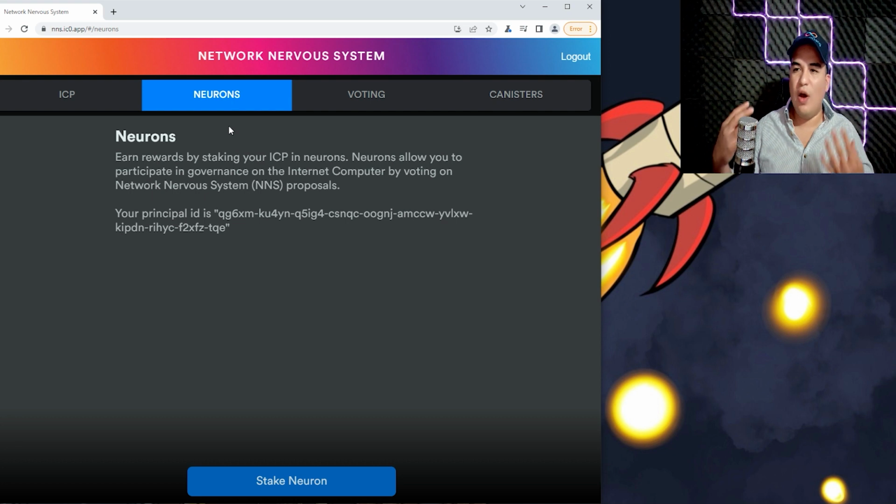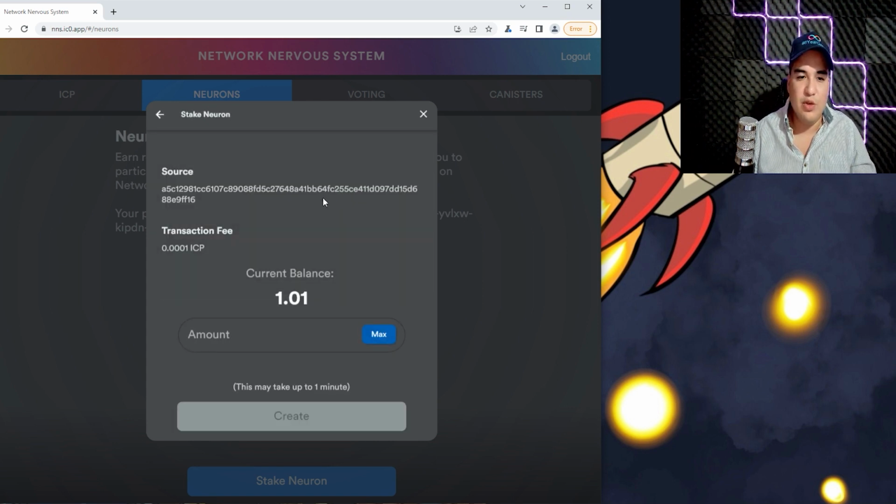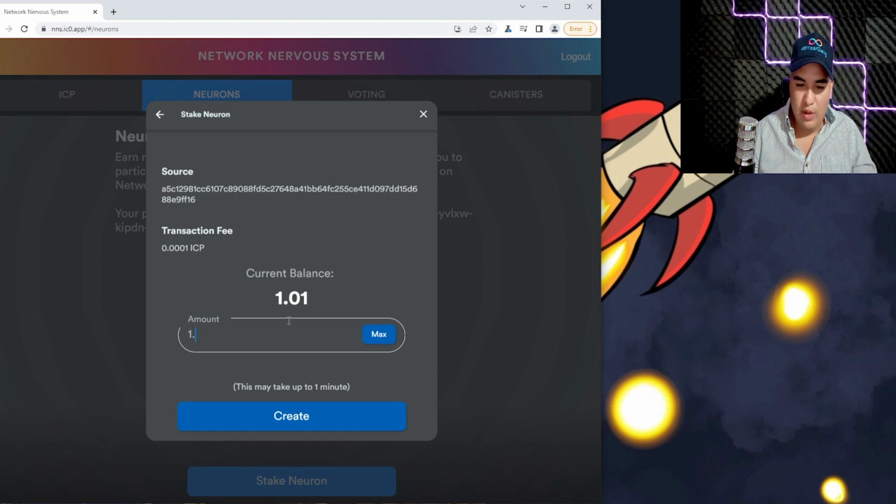neurons. Now, the neuron is basically the box or the little bag where you store your ICP and you freeze it for a certain amount of time, a predetermined amount of time. So let's go ahead and click Stake Neuron. It's gonna ask you where you want to fund it from. It says select source account. We're gonna select this one because this is where I put money already in there. So I'm gonna select this one, and I want to put 1.01.